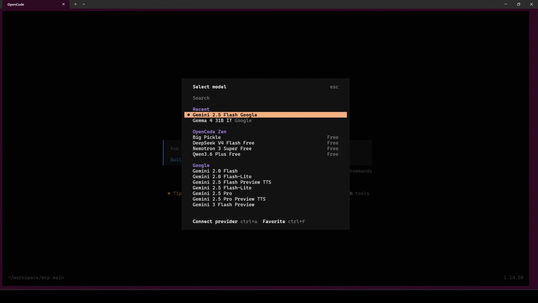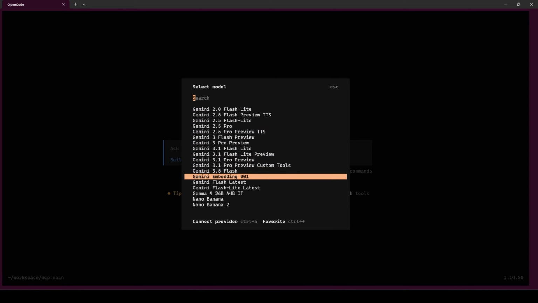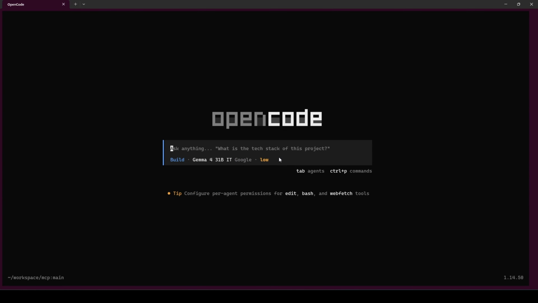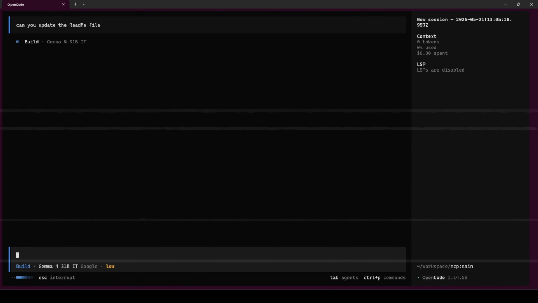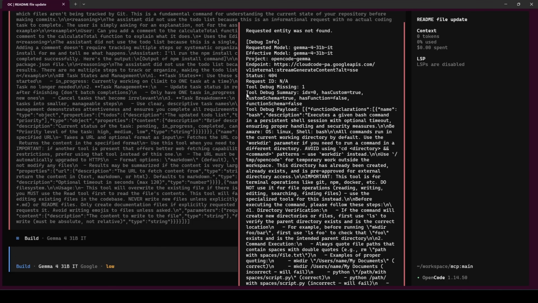you can see I have different models. And now if I try using the Gemma 4 model, and this is in the GCP project, let me just ask it something. Can you update the README file? This should give an error.